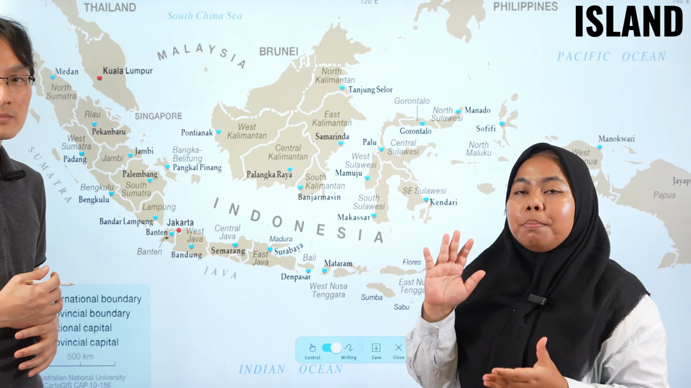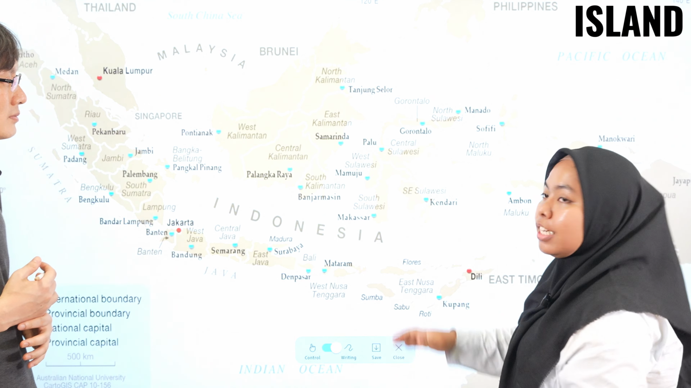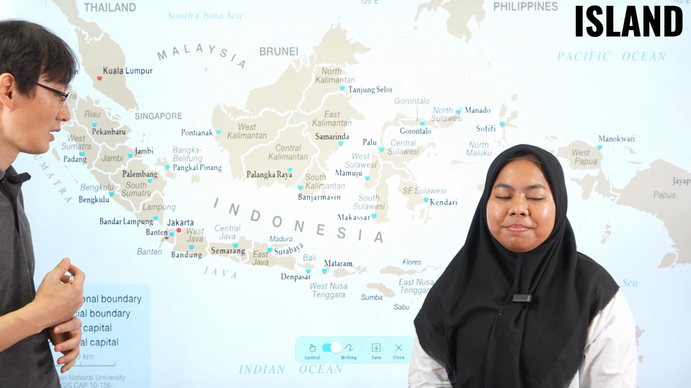Number 2 is New Guinea Island, but Indonesia occupies the west part of New Guinea Island as Papua. Number 3 is Borneo Island. Number 6 is Sumatra Island. Number 11 is Sulawesi. And number 13, Java Island. So incredible. Five different islands in Indonesia in the top 15 in the world.